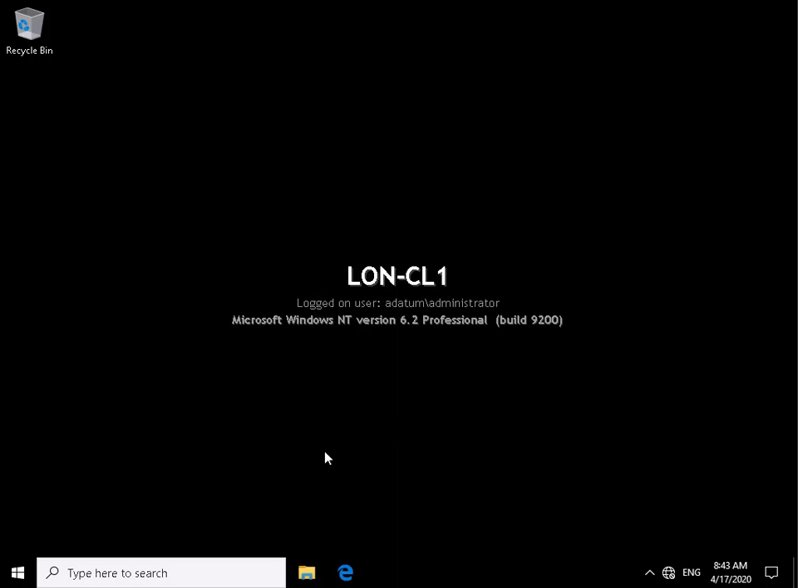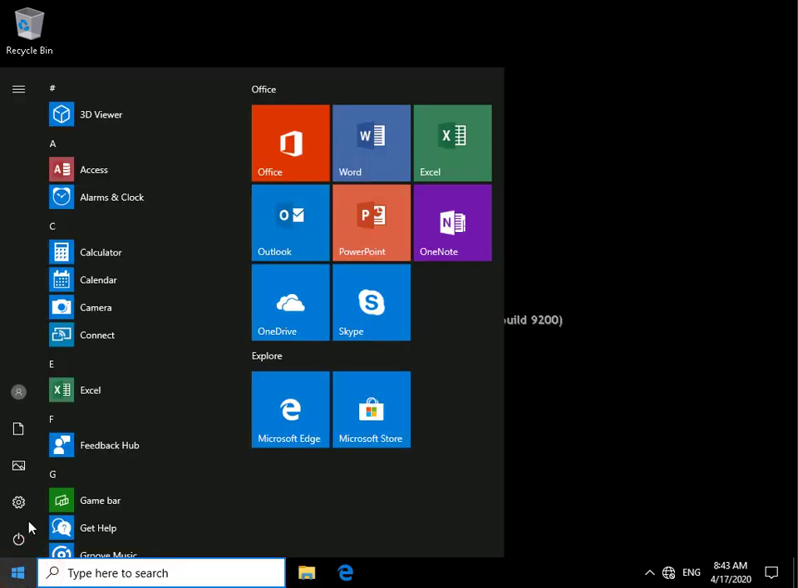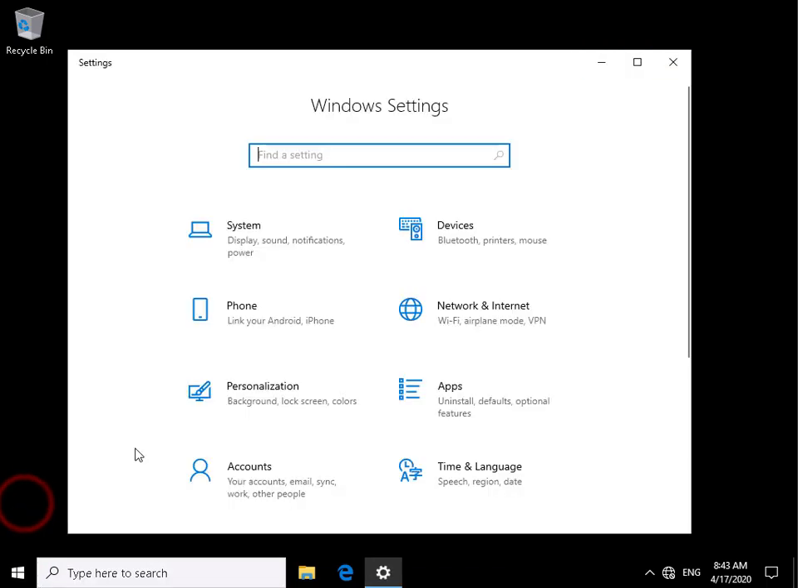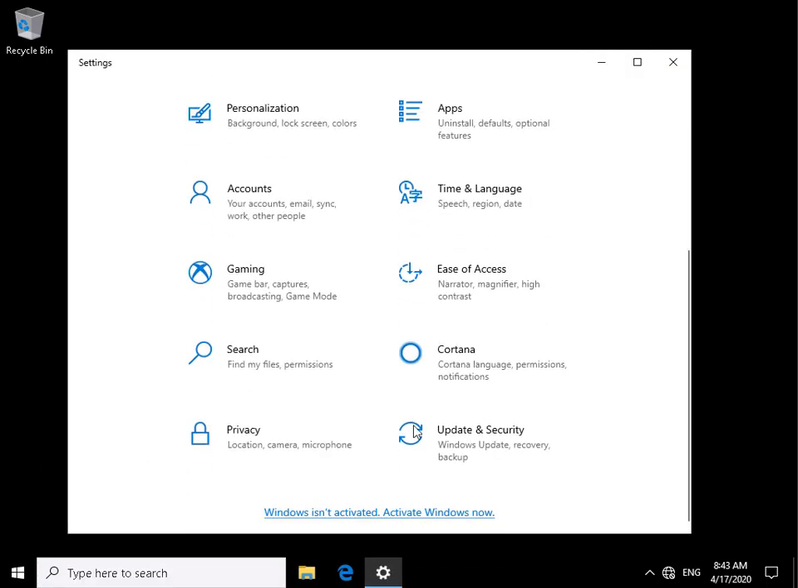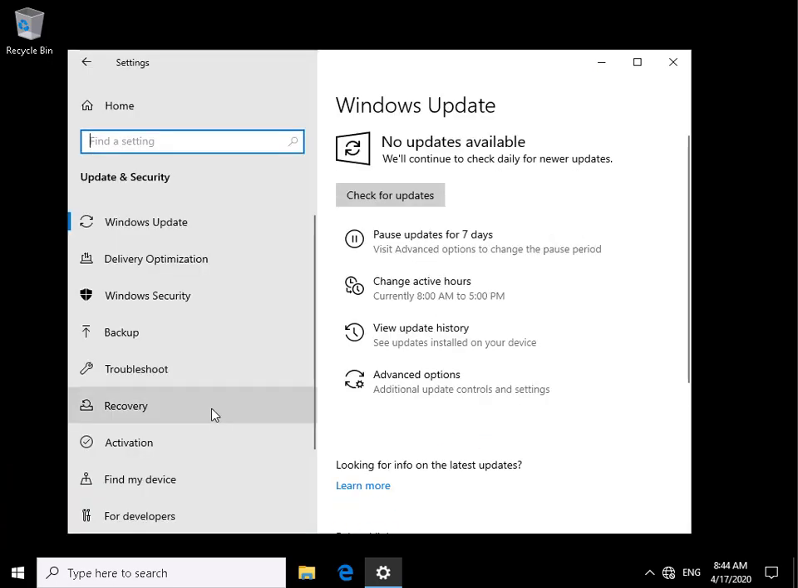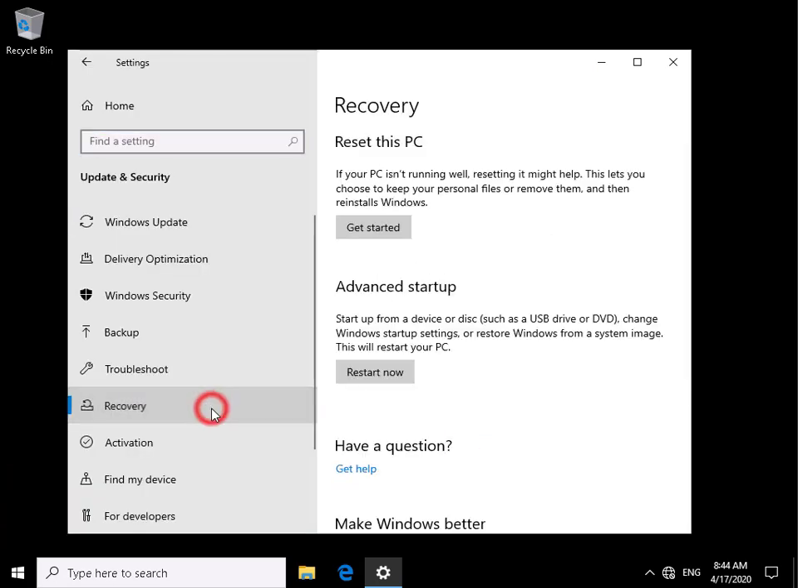All I'm going to do at this point is click my Start button. I'm going to come into my settings, and within my settings I want to come down to Update and Security. In Update and Security, we're going to come to our Recovery tab, and then we're just going to restart this computer in Advanced Startup, because we need to access a command prompt so that we can actually have a look at the BCD config. So we'll start it now.